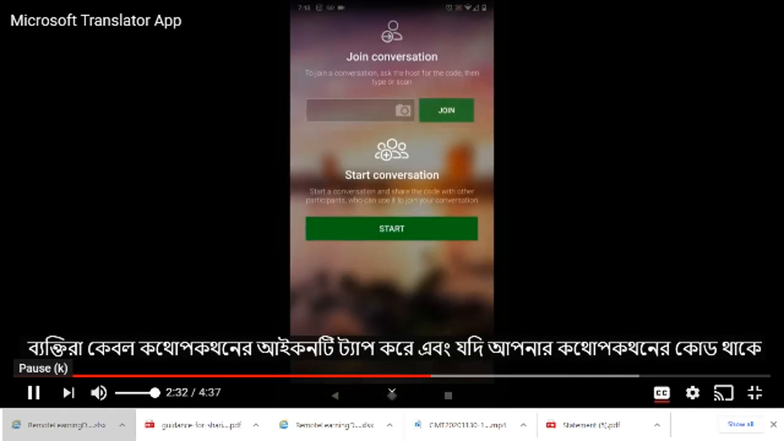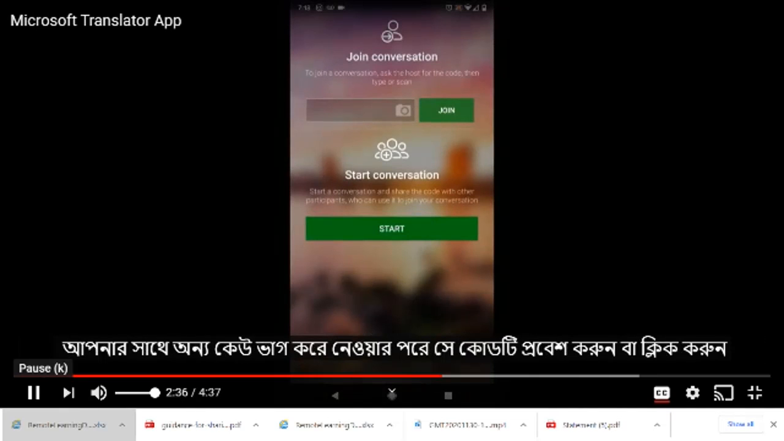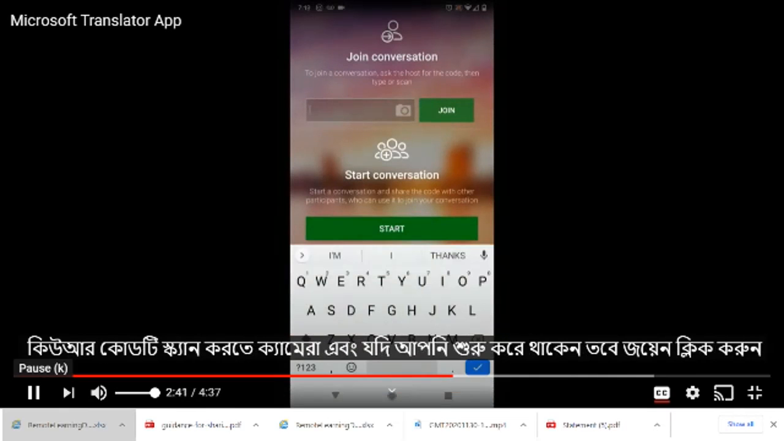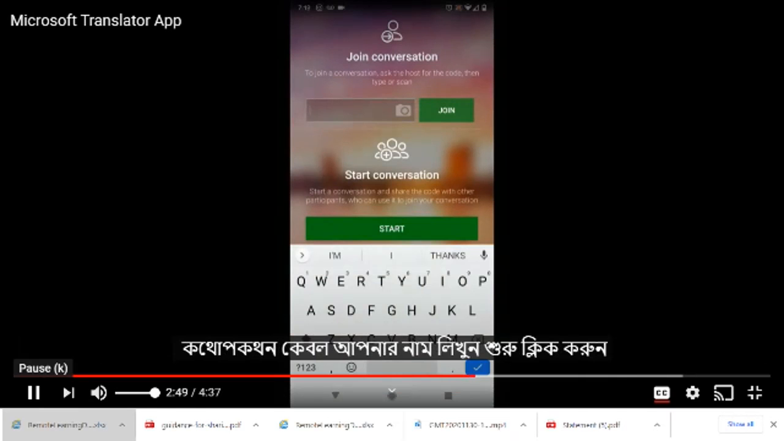Looking to start a conversation with a larger group of individuals, simply tap the conversation icon. And if you have a conversation code that someone else has shared with you, enter that code in here or click the camera to scan the QR code and simply click join. If you are starting the conversation, simply click start.